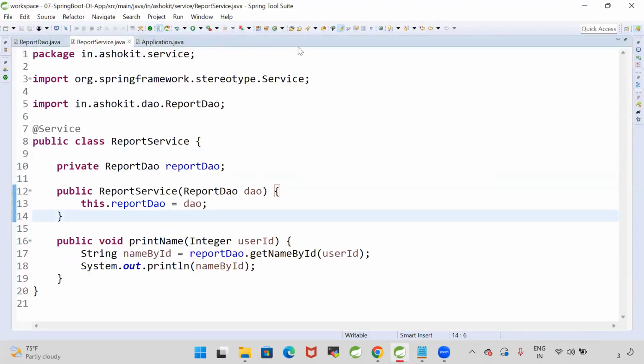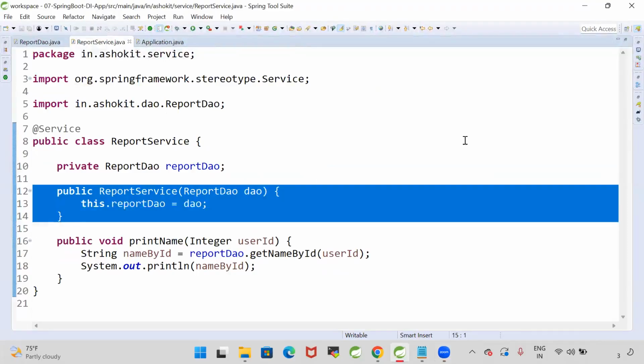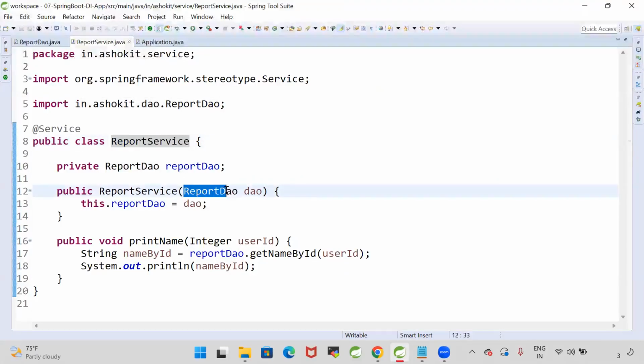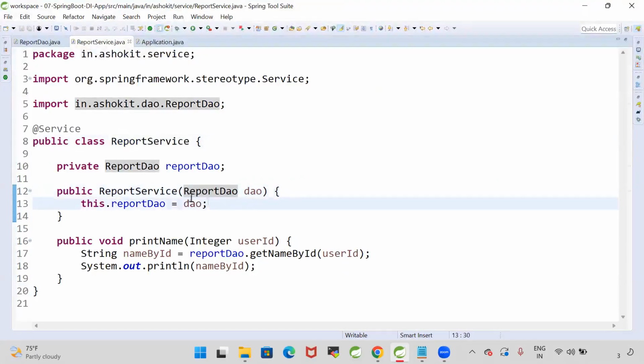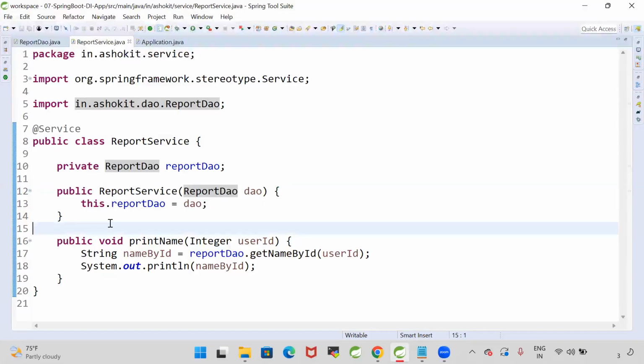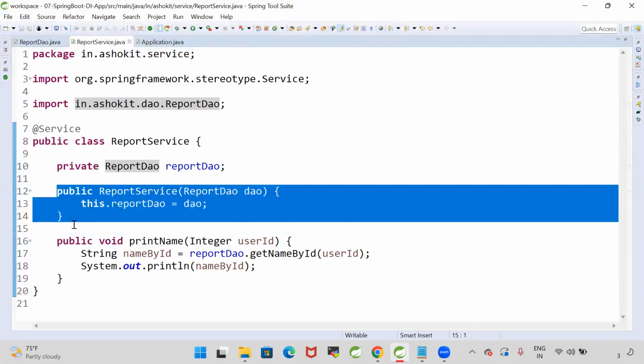Why is field injection not recommended? Field injection is violating OOPS principles. That's why we will go for constructor. When you go for constructor, in order to create the report service, it has to create the report DAO first. The report DAO object will be created, and that object will be injected into the report service. It is not violating any OOPS principles.